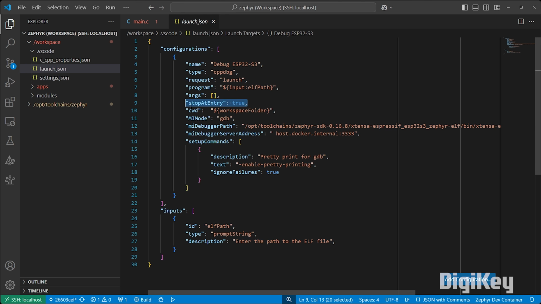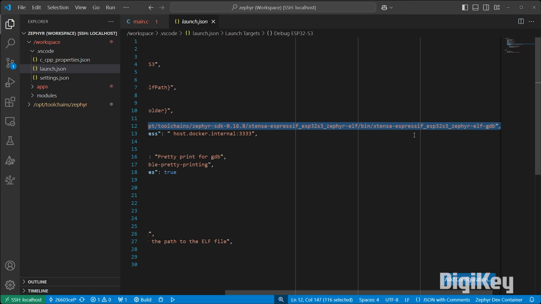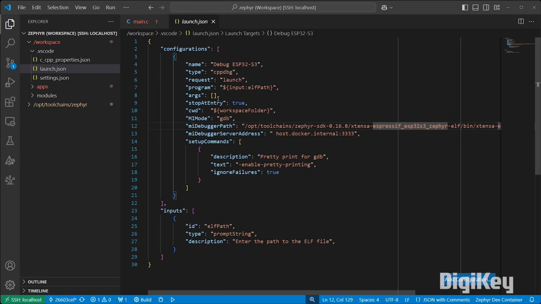Here we say stop when you hit the entry point, so main, and we give it the context of the current working folder, and we want to give it the path for GDB. In this case it's that ESP32S3 specific one, so note that this is for the ESP32S3. You could set up another configuration if you want to set it up for different GDB targets. I've also provided the location of OpenOCD. In this case, it should be running on localhost that's outside of this container. And then we give it some optional commands to do things like enable pretty printing.